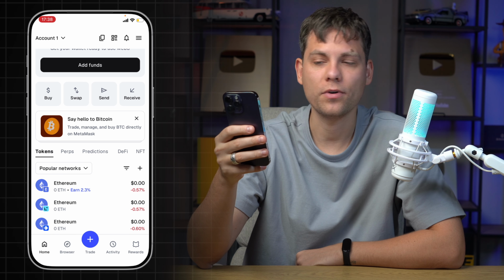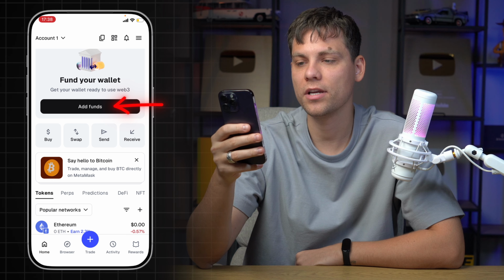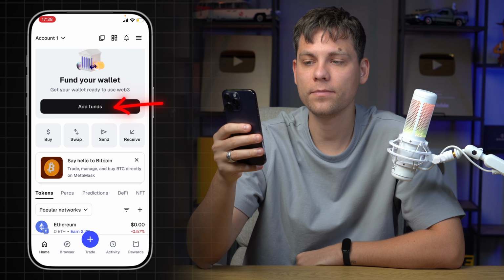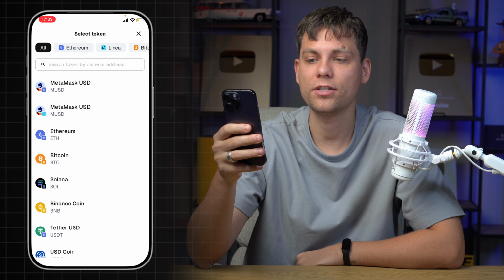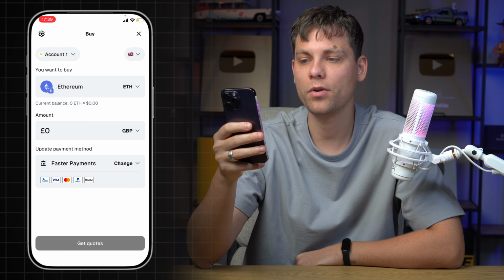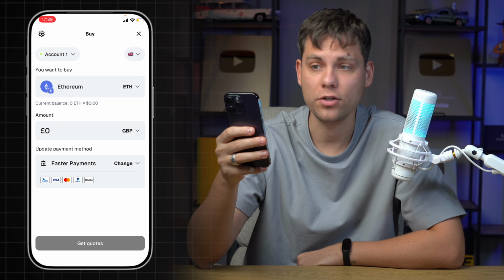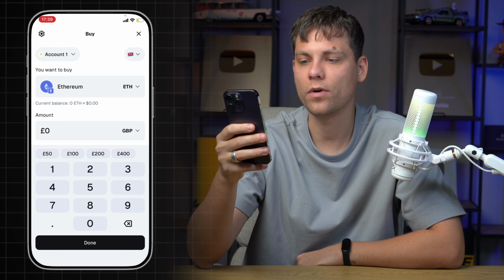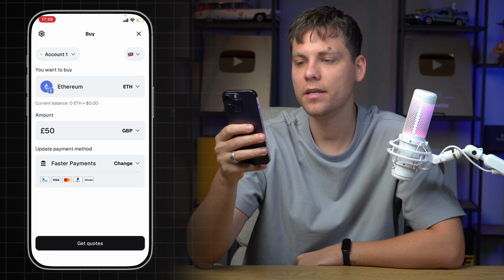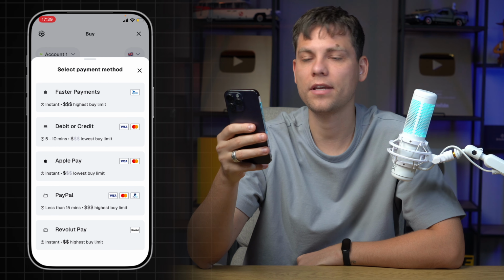Let's now take a short tour of the app. As you can see at the top, the wallet suggests adding funds. If you click this button, as you see, the wallet will suggest choosing a token, Ethereum for example. It will also suggest how you want to buy it, with which currency and for how much. For example, I want to buy it for 50 Great Britain pounds. Here, I select the payment method. You can even do it using Apple Pay.